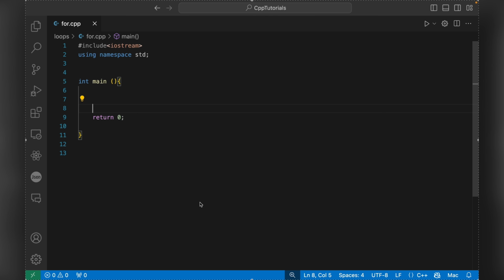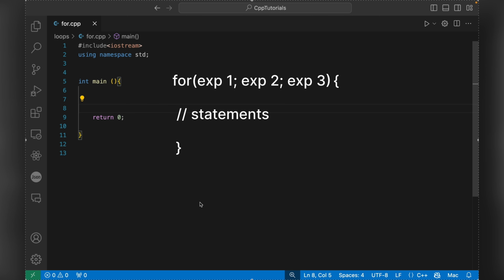To use it, we'll use the for keyword followed by a pair of parentheses and a pair of curly braces. Inside those parentheses, we'll write the expressions which are necessary for the loop operation. According to the for loop syntax, we need to provide three expressions and each expression will be separated by a semicolon.